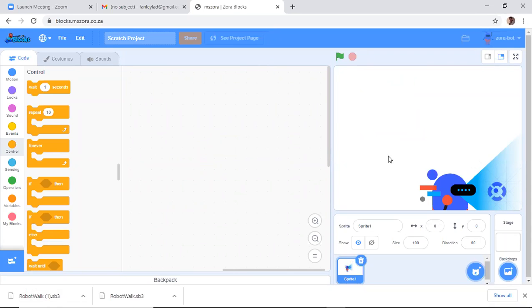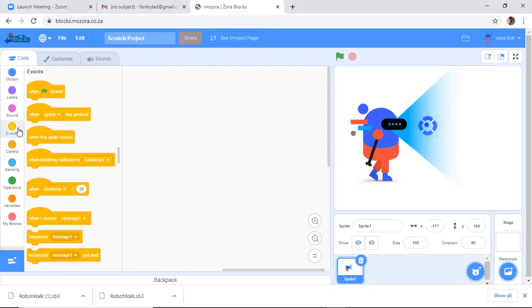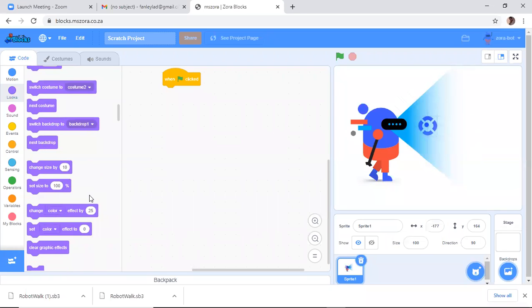Now, what we're going to do is I want you to create a loop for me, and we're going to do it together on the screen. And we're going to use this sprite here. And I'm going to start first so I can save time. And in terms of looks, I am going to preset the size of the sprite.